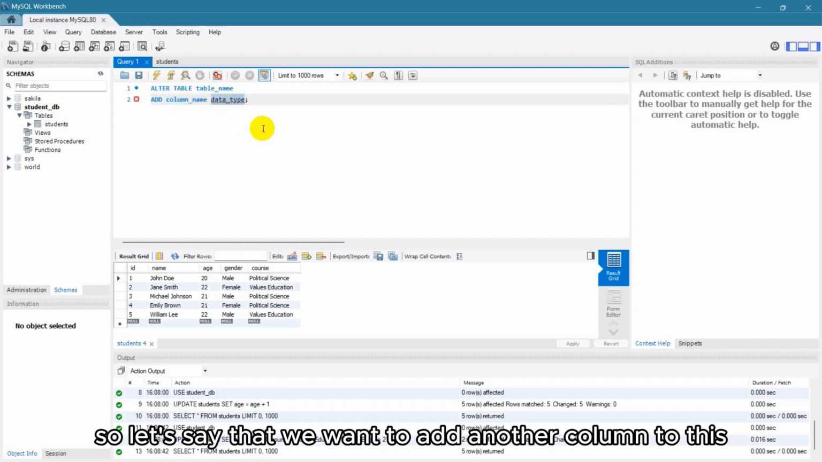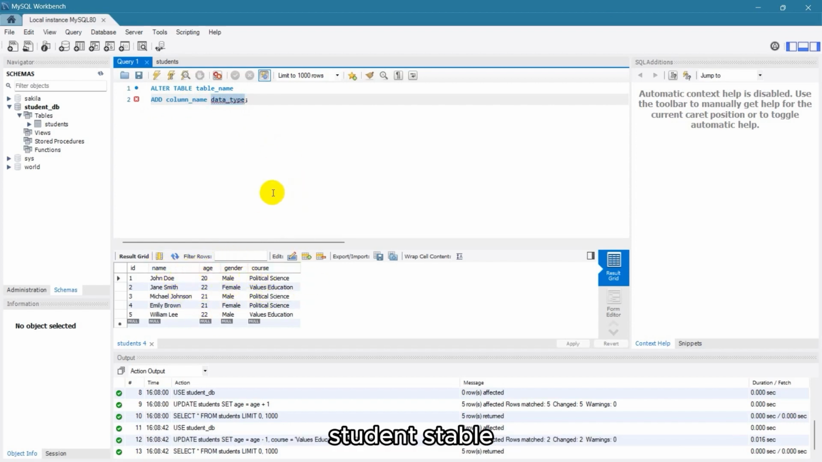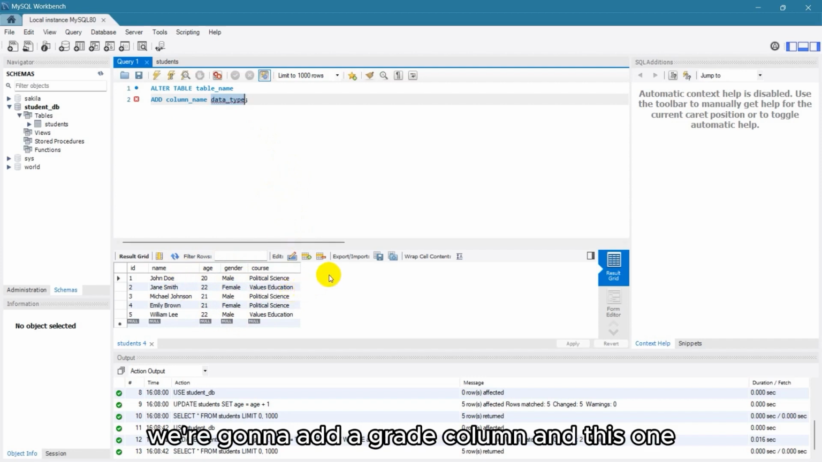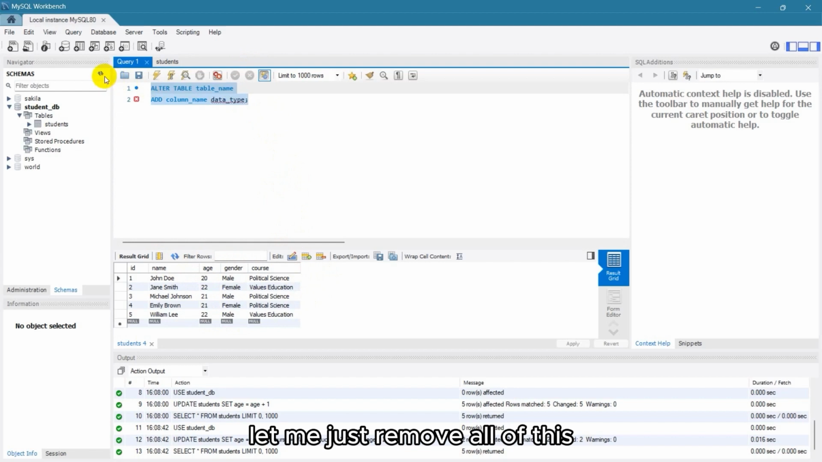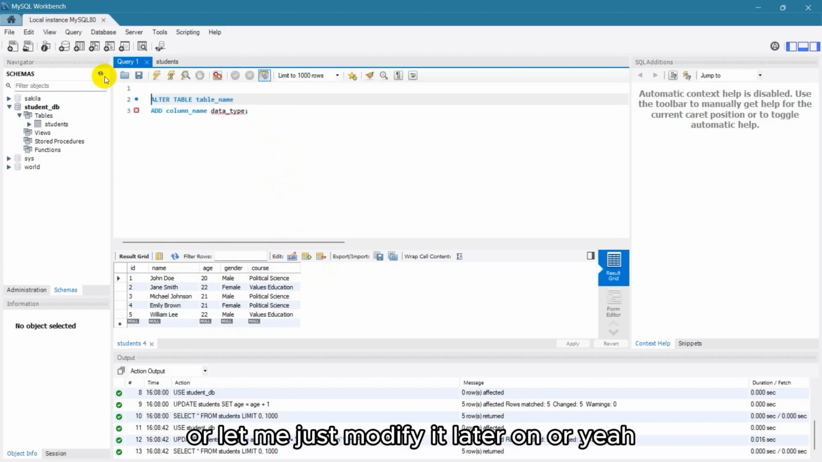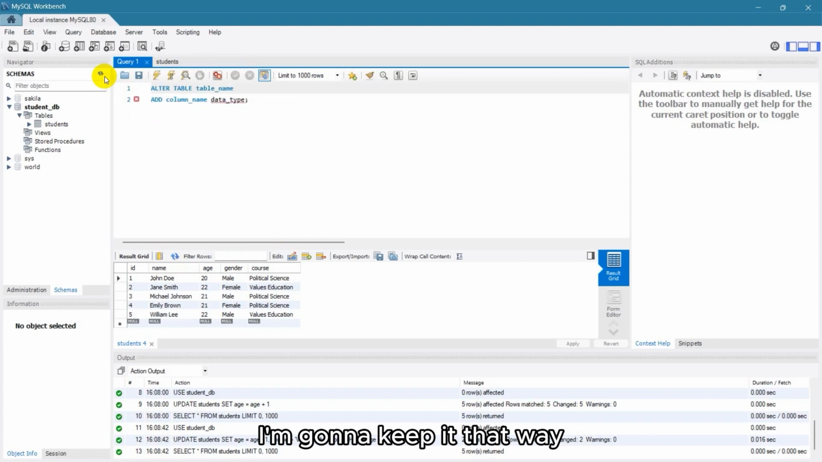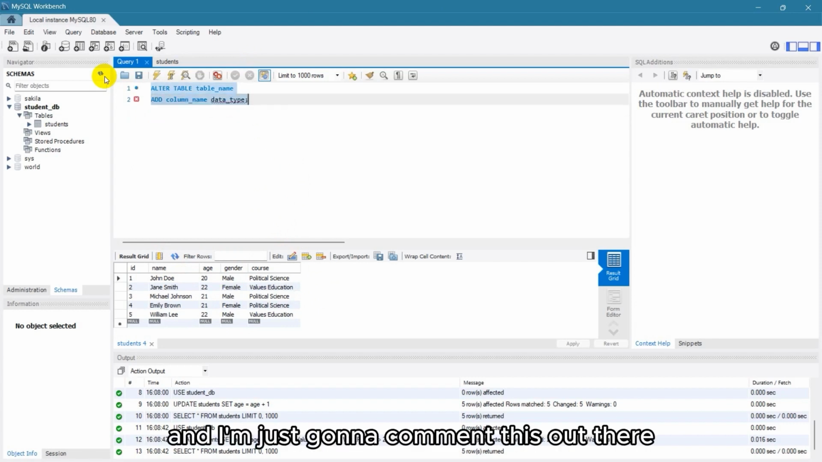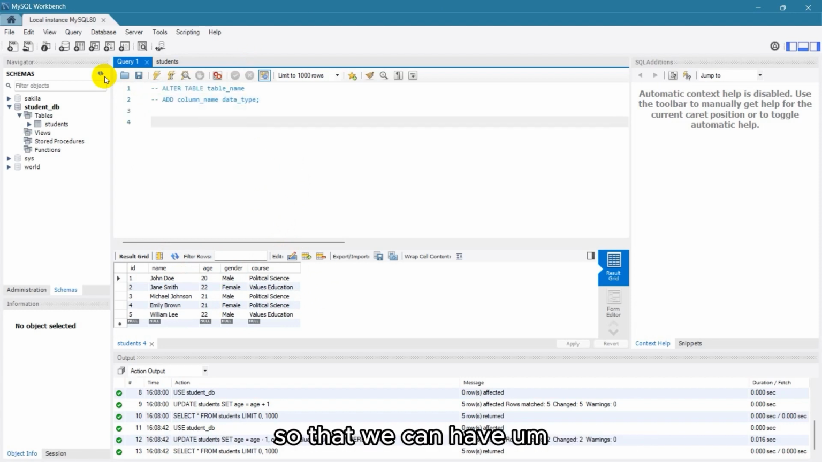Basically, that's it. So let's say that we want to add another column to this students table, okay? And let's say we're going to add a grade column in this one. So how can we do that? Let me just keep it that way. Here you go. And I'm just going to comment this out there so that we can have a copy or a basis for our statement.